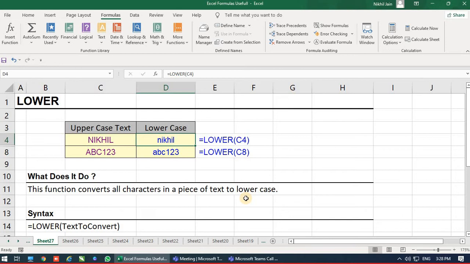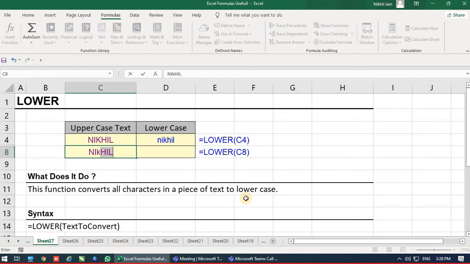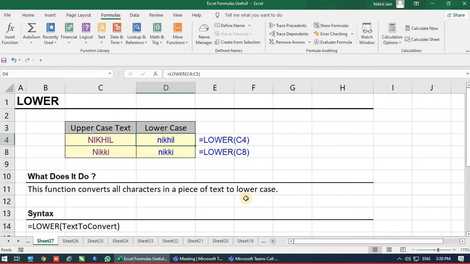Just make sure this lower formula works on a single cell. You can't select multiple cells in just one. For example, if I select C4 colon C5 and enter, whatever you type, it won't give you the correct answer. See, it will show the first cell only.